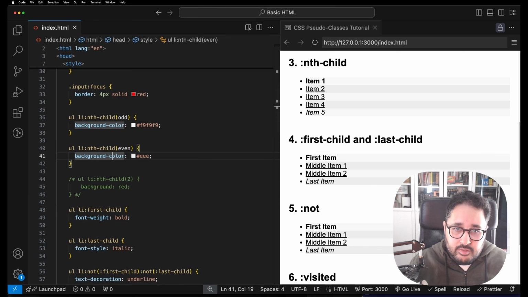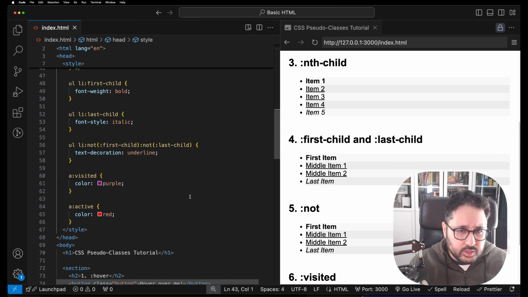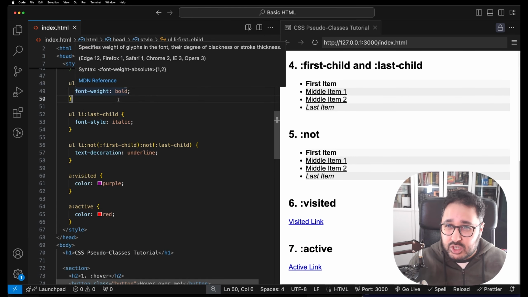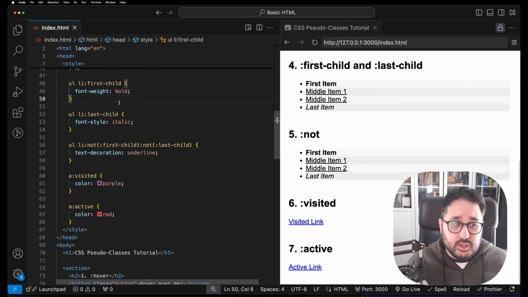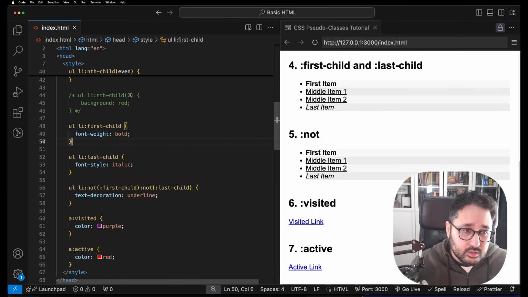Okay, so that is nth child. Now first child and last child, if we go here, very simple. It's basically nth child, but you only select the first one and last one, so you don't have to worry about putting the number in, 4, 3, 2, whatever. It can just take you there. Now you can do this with just putting the number 1 in. That should do the same thing.